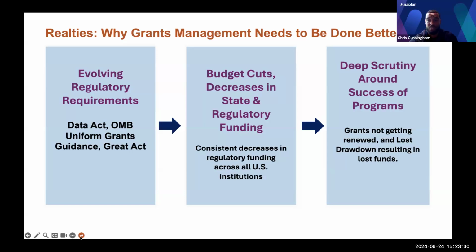Some of the key challenges include fragmented reporting. Different departments using varying formats make it challenging to compile those comprehensive reports. An absence of clear working guidelines and communication channels will inevitably lead to delays in submission. There's evolving requirements around federal funds, such as the Data Act, the OMB Uniform Grants Guidance, and GRANT Act, which necessitate accurate reporting. Failure to comply can result in loss of funding eligibility.